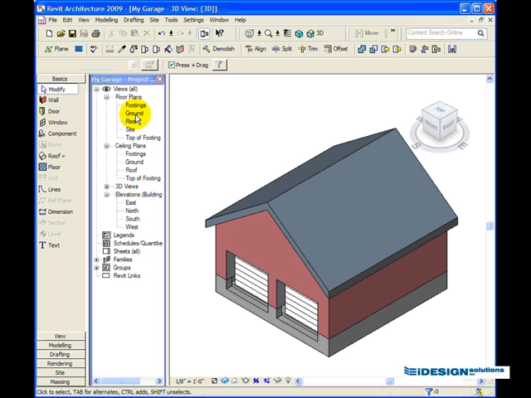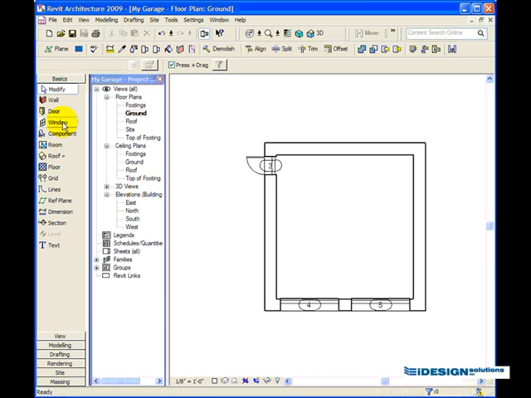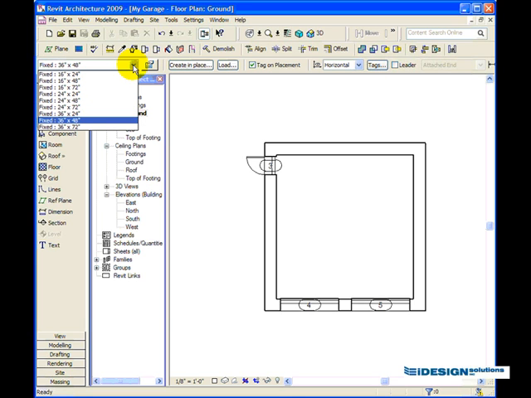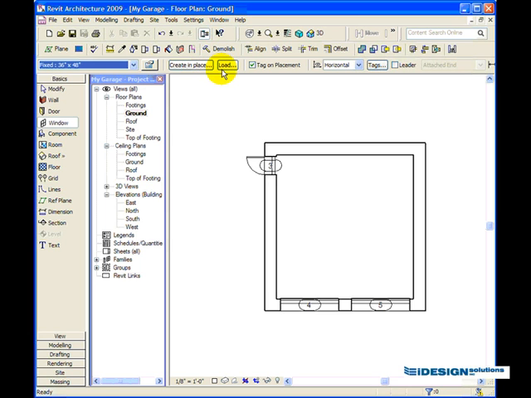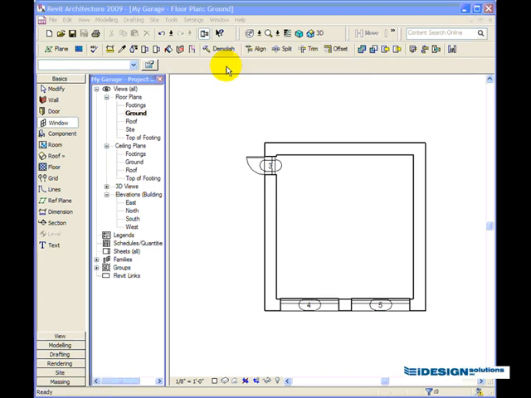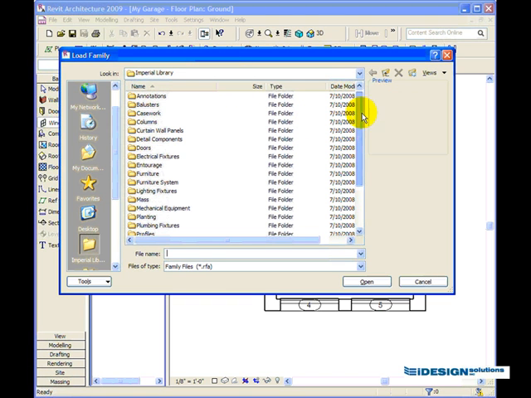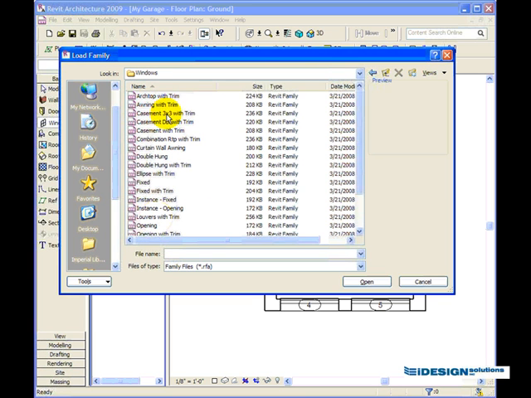But we want to do it in the ground level as well. So we simply double click on the ground level and we choose Windows. If we click on our type selector in the options bar, you'll see that we only have one window style, fixed. So we're going to load in a different window style by clicking Load. As we come to our window styles, we'll scroll down to the window directory. I don't actually see a window style that I want.